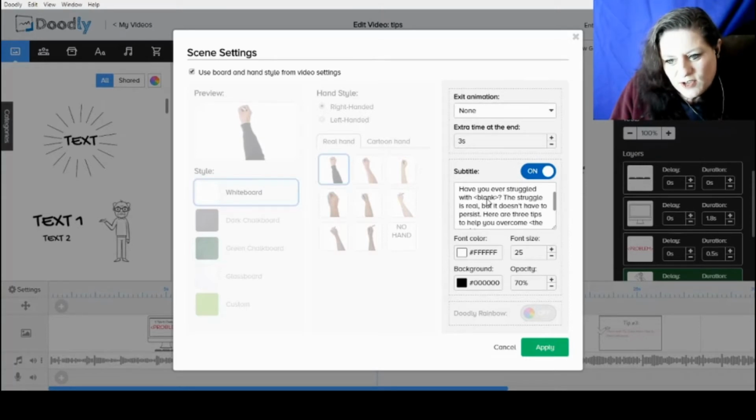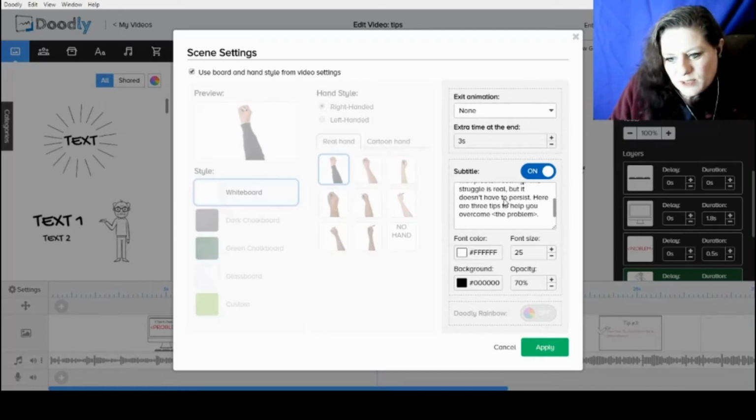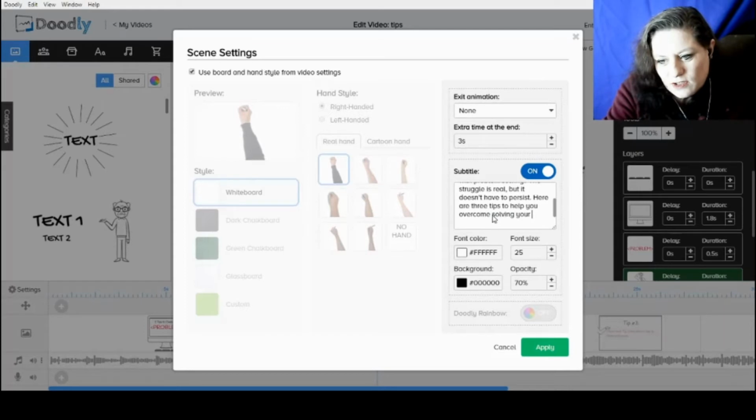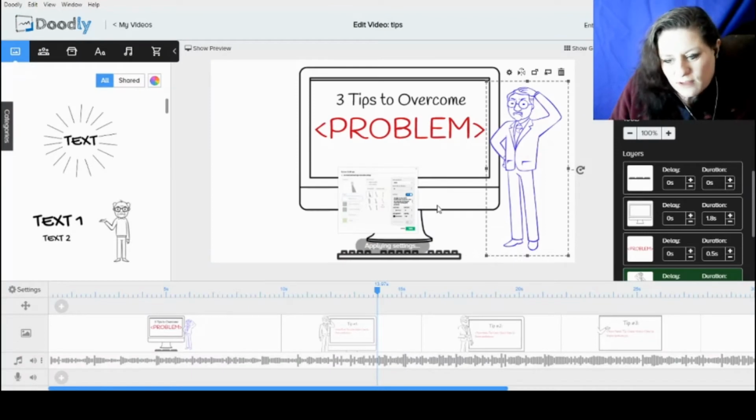So have you ever struggled with, let's say, problem solving? The struggle is real, but it doesn't have to persist. Here are 3 tips to help you overcome solving your problems. Okay, you can also change the background and the font color.